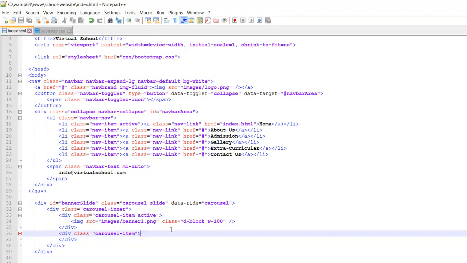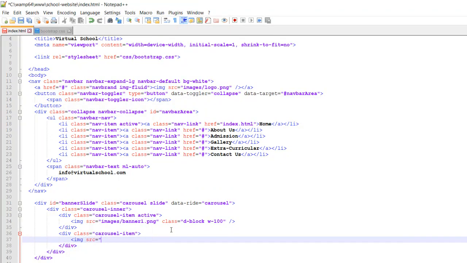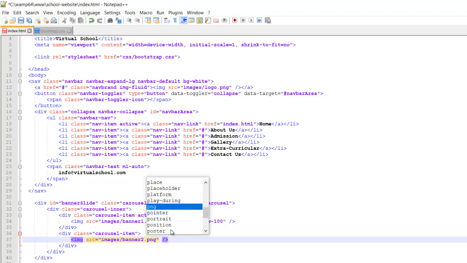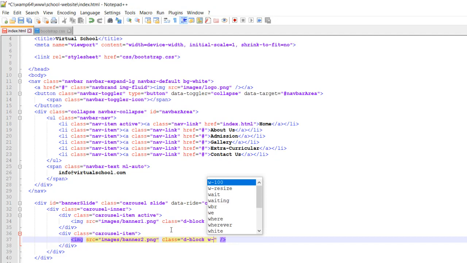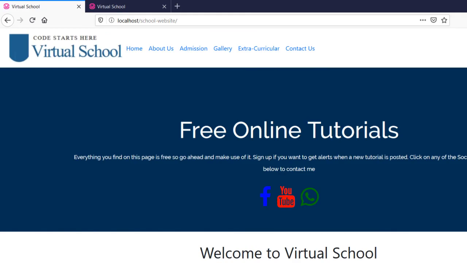Okay. Inside this, I have to define the image source as well. So I'll say image src. I have to close that. Then we all know it's coming from images. Then the name of the image is banner2.png. We still utilize the same classes so that our image should be responsive. So we say d-block, then the width should be 100. Okay.